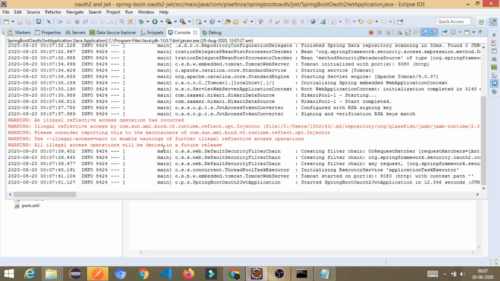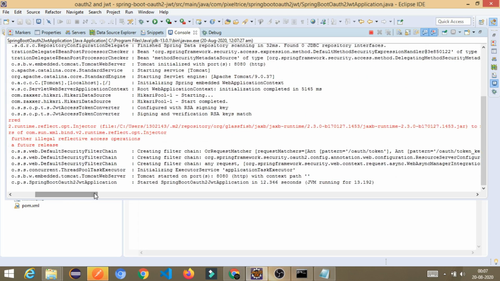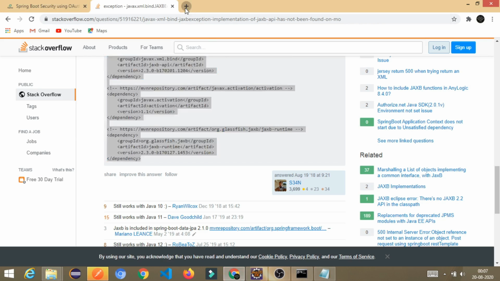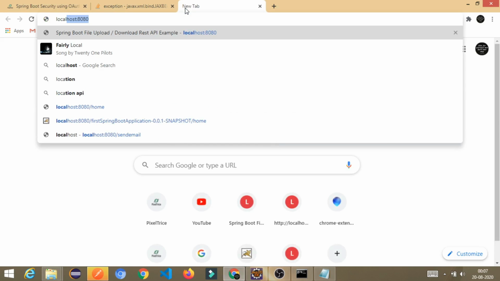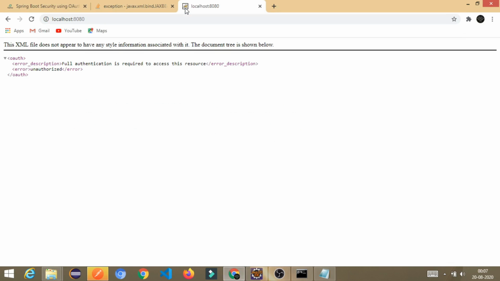Wow, it's working. See, started the Spring Boot application in this many seconds, port number 8080. Now it's working. Let's verify it is started or not. Go here, type localhost 8080. See, you got this message. It means it is working, and see here, full authentication is required to access these resources. So if somebody wants to access these resources, they have to provide the authentication.